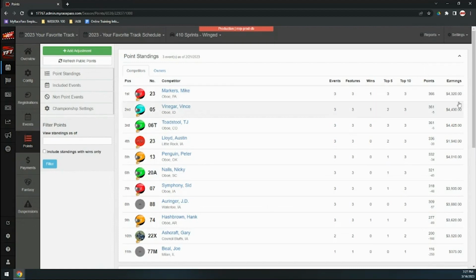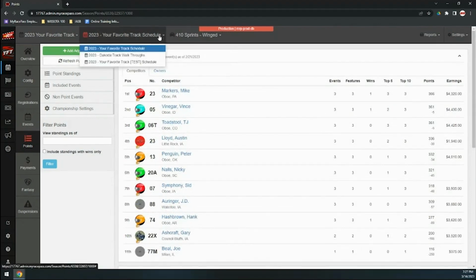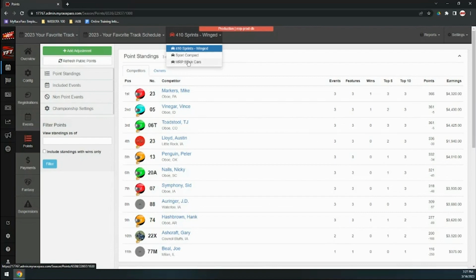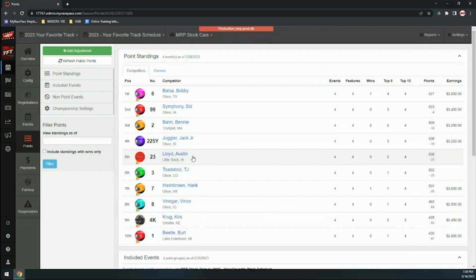So if somebody goes to the points page on your website or in the app, they're not going to see the earnings. But it is a tool here for you if you'd like to use it. One of the other things you can do in this screen is filter by class up at the top of the screen. You can filter by schedule up at the top as well. So I'll bring up my stock car class. And then you can click on the name of any driver to audit that driver's points on a night-by-night basis.